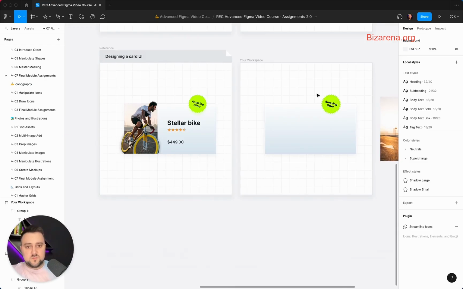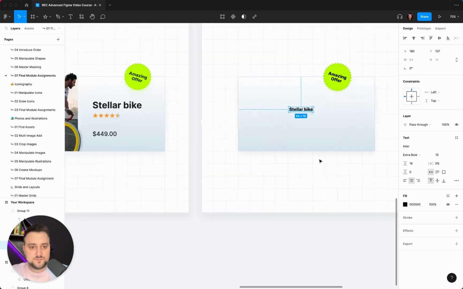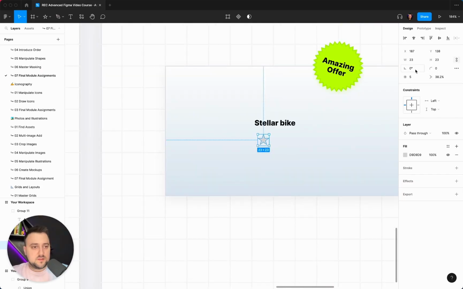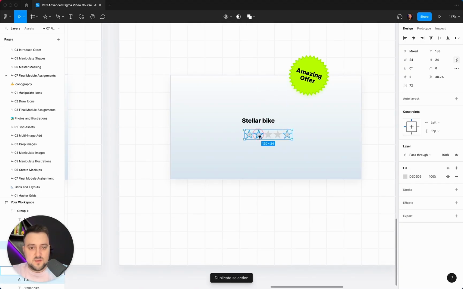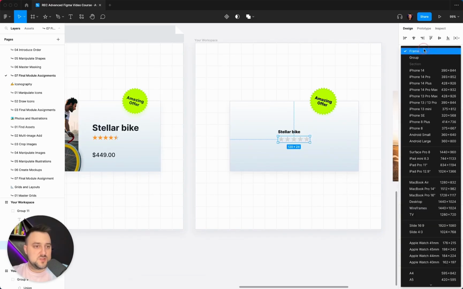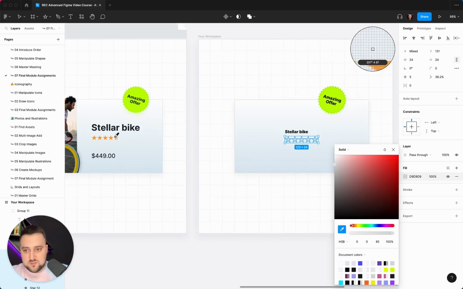Okay, what else do we have in here? We also have this kind of stellar bike title. We also have a couple of stars like this to represent the quality of the product. 3, 4, 5. I know that we didn't go over the auto layout function just yet, but I'll hit Shift A just to keep this as an auto layout for now. Or just to make it simpler, I'm just gonna turn it into a group. Hopefully that makes sense.